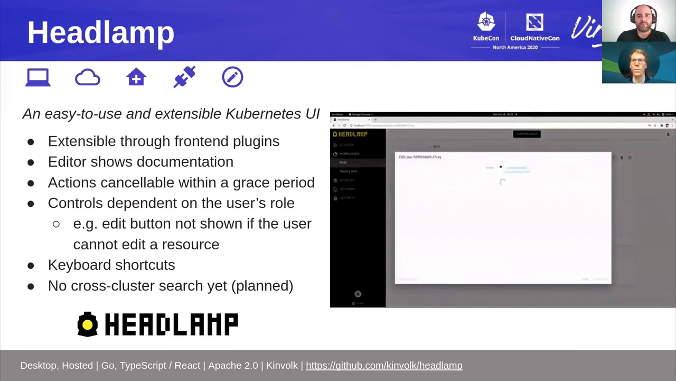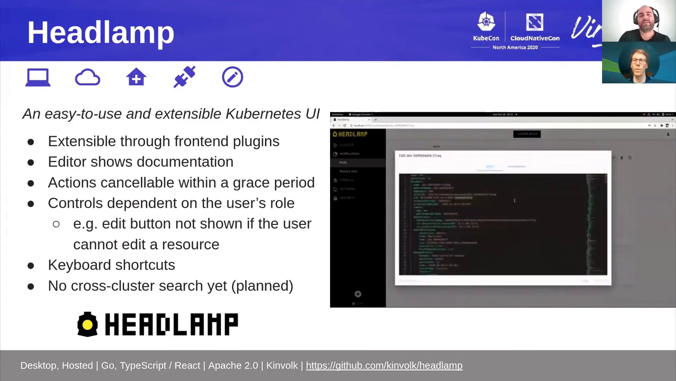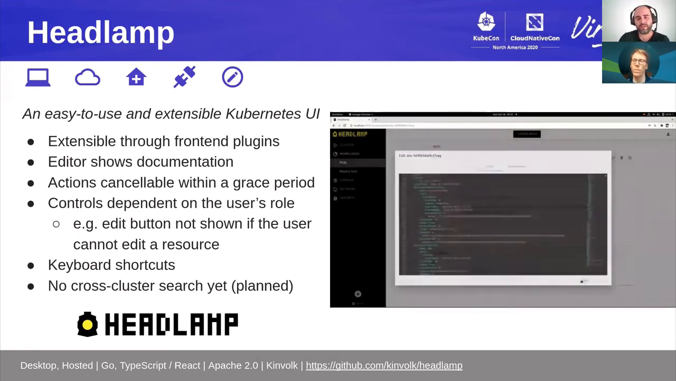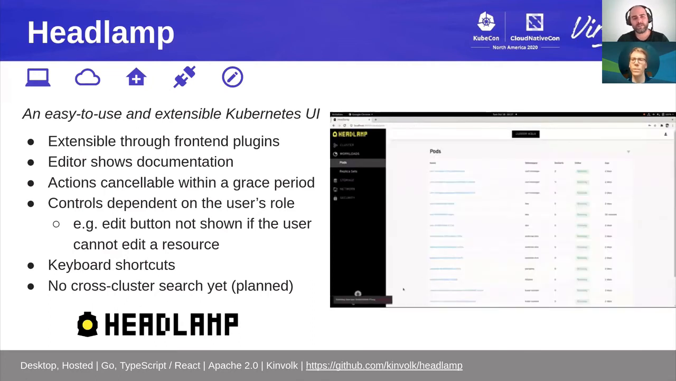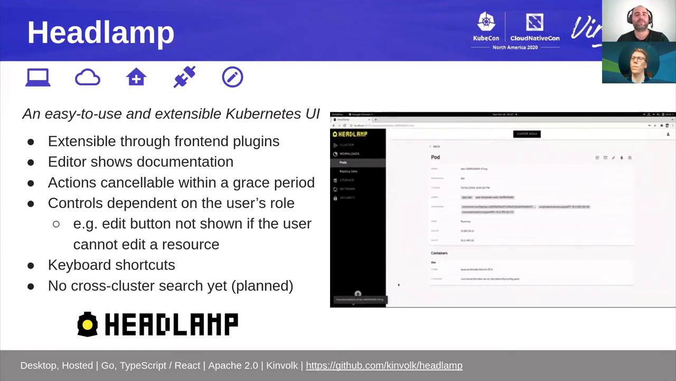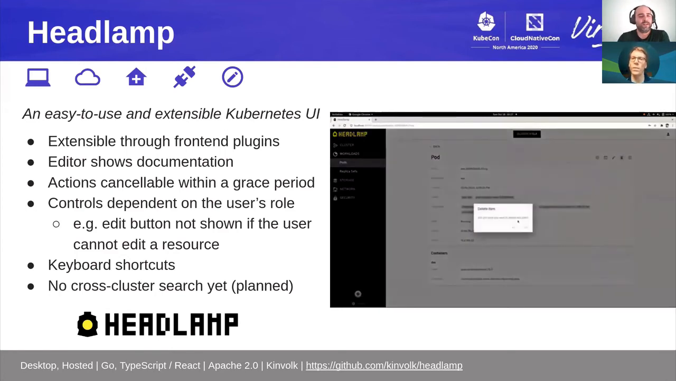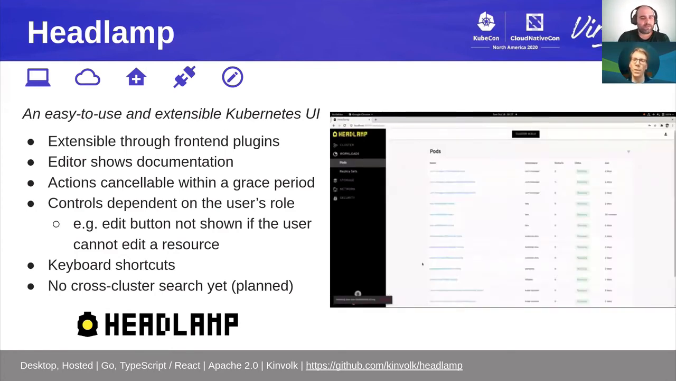Another thing that I think makes for a good user experience is that we don't assume that the users have full administration capabilities in the cluster. So if you cannot really edit a resource because you don't have that role in the cluster, we don't show the edit button or the delete button, for example. We do have stuff like keyboard shortcuts and other features, but we do not have a cross-cluster search, for example, even if we have multiple cluster support. So that's something we don't have.